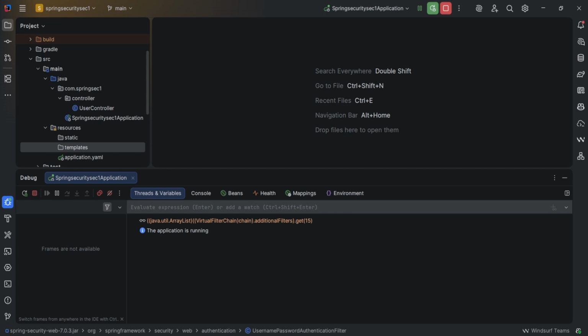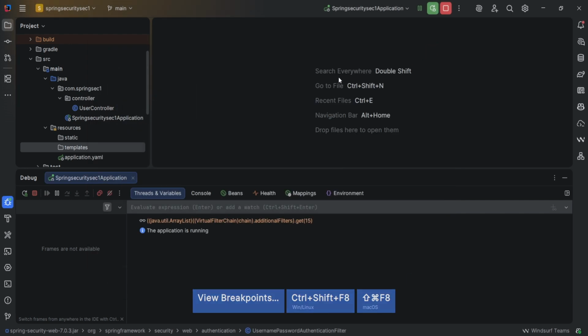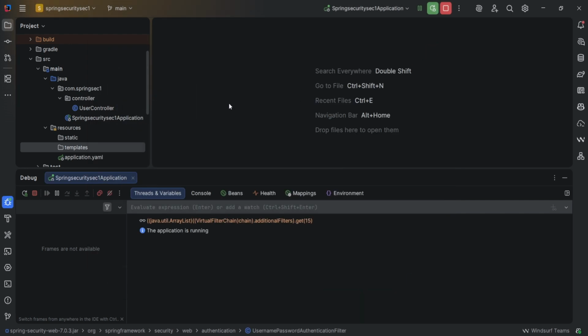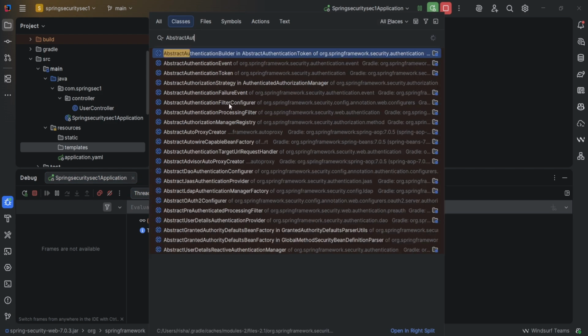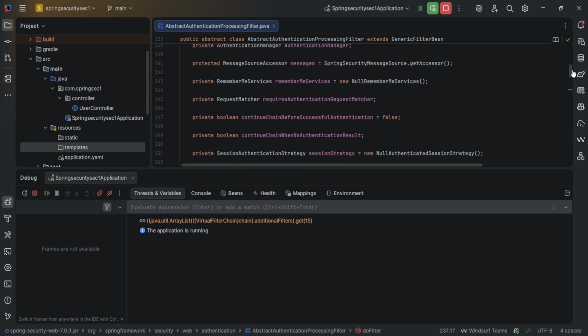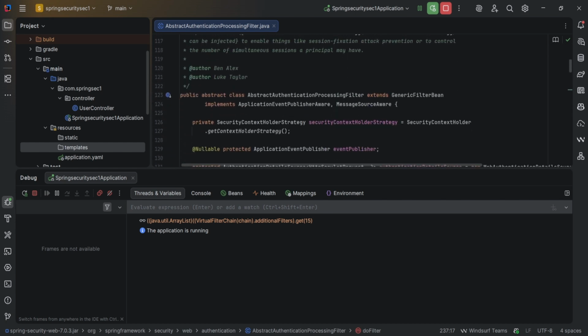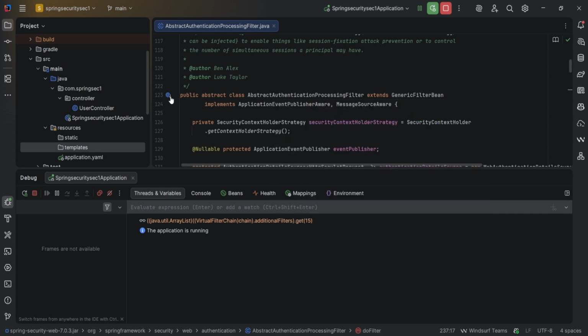Since we are already clear with the default login page and generating filter and authorization filter in the previous session, we are going to remove all the breakpoints. So I have already removed it. So the next new filter which I want to introduce is abstract authentication processing filter. So this is an abstract class. So let's understand what are its implementation classes of this abstract filter class.